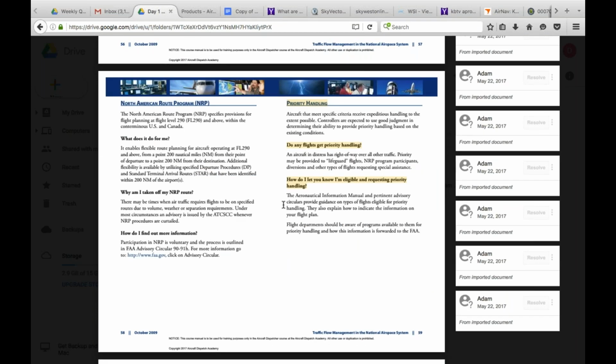Priority handling. Aircraft that meet specific criteria receive expeditious handling to the extent possible. Controllers are expected to use good judgment in determining their ability to provide priority handling based on the existing conditions. Do any flights get priority handling?